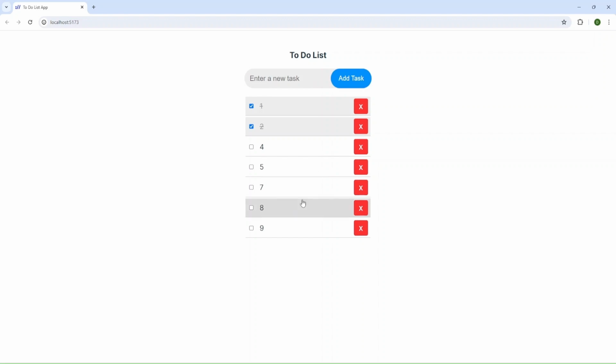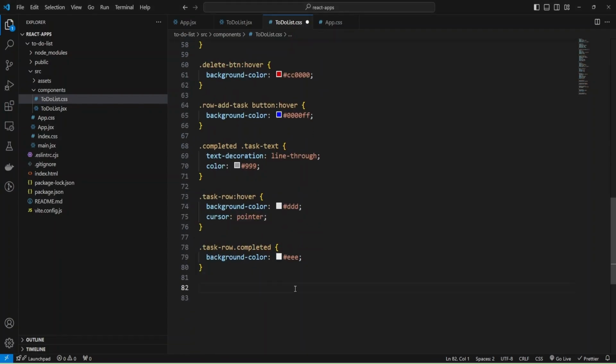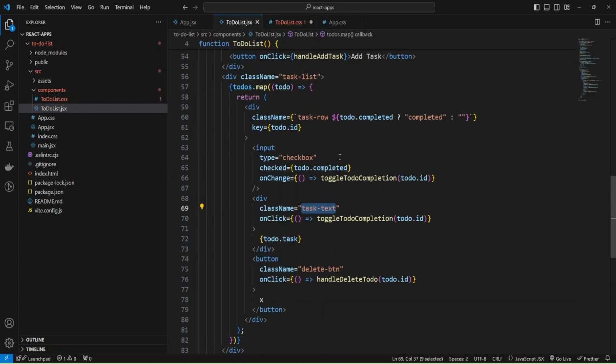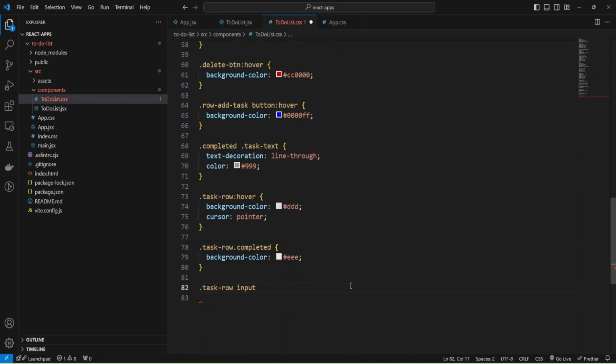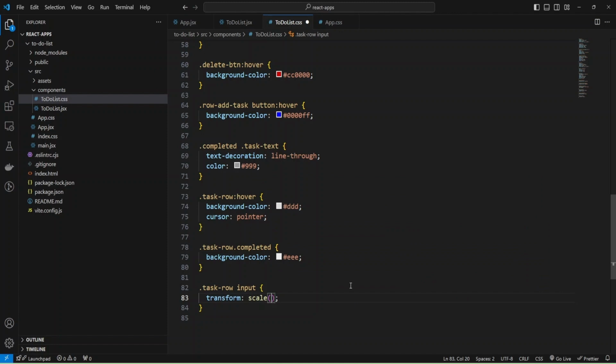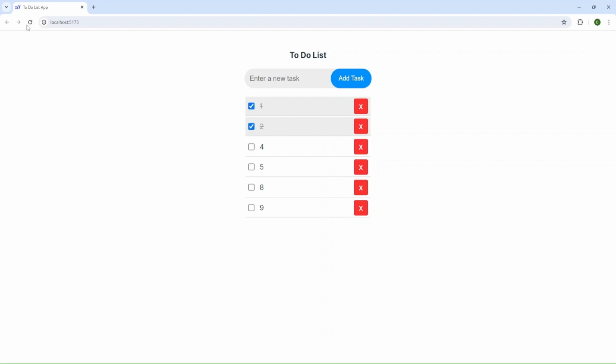So I can add more tasks, delete some, unselect, and click on the checkbox. And we need to make the checkbox bigger. And I'm going to use my task row. It's a class, task row. And inside this row, we have an input. And we have only one input. And I will just add input inside task row and use the transform and scale function and increase my checkbox by 1.5. Let's check. Okay, we have our increased checkbox.